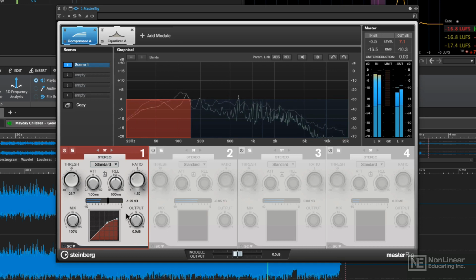Let's bring some of that back with the output level control, which we can either adjust here, or we can grab the node at the top of that low frequency center and adjust the gain there. Let's turn it up about 1.5 dB. And then we could solo that band by just clicking the solo button right here. We could power it off too by using the power button.